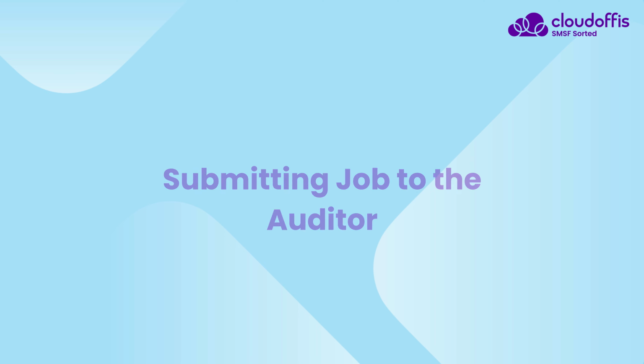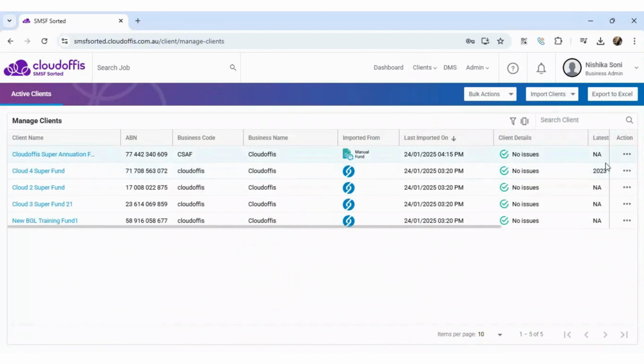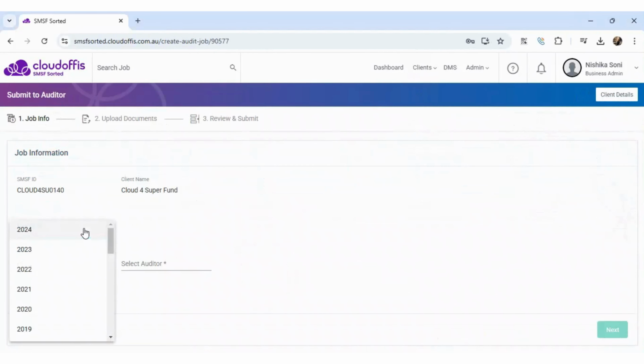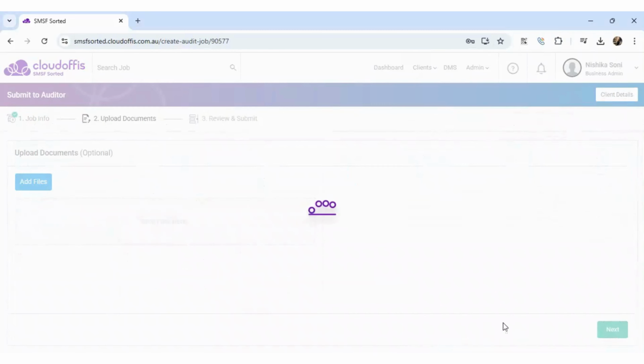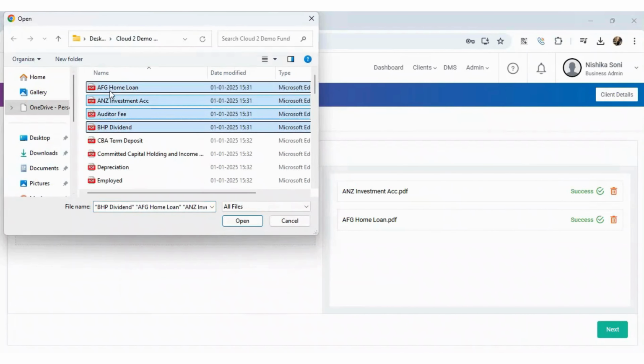Here's how you can submit the job to the auditor. Click on Clients, Manage Clients, and then on the Submit to Auditor option from the Action button. Now, enter the financial year, select Client Contact and Auditor from the drop-down, and click on Next. Upload the documents and click on Next again.